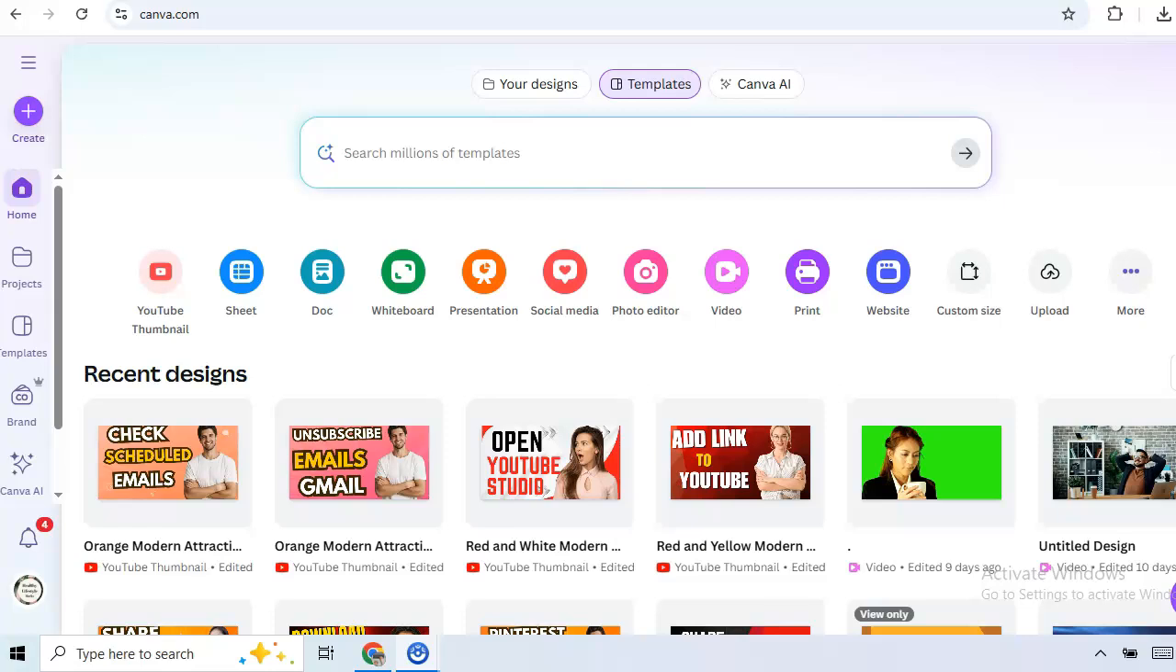Hi guys, in this video I will show you how to add background music to video in Canva. What you need to do.